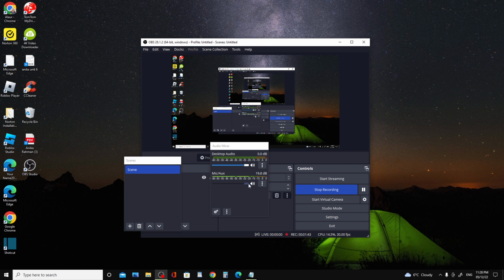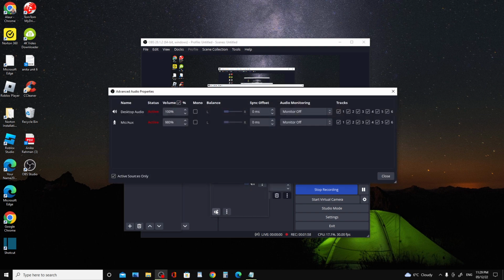Here we go. So come down here, come to this icon. This icon is like a gearbox. Yeah, this here, click it, and then as you can see, on the left hand side is the microphone here, mic and aux. There we go. And normally default will be about 100% here.